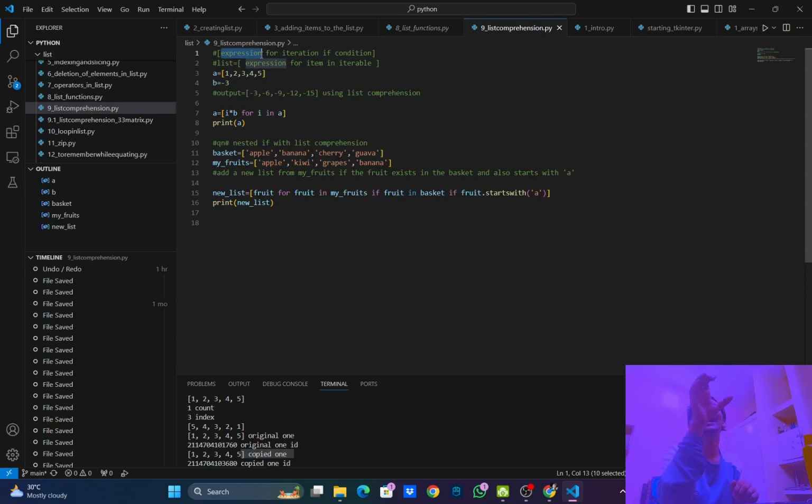So for loop, and after that comes the condition. We can create restrictions using if conditions: only if this happens, then execute this loop. We can say it like that. So the list equals expression for item in iterable.